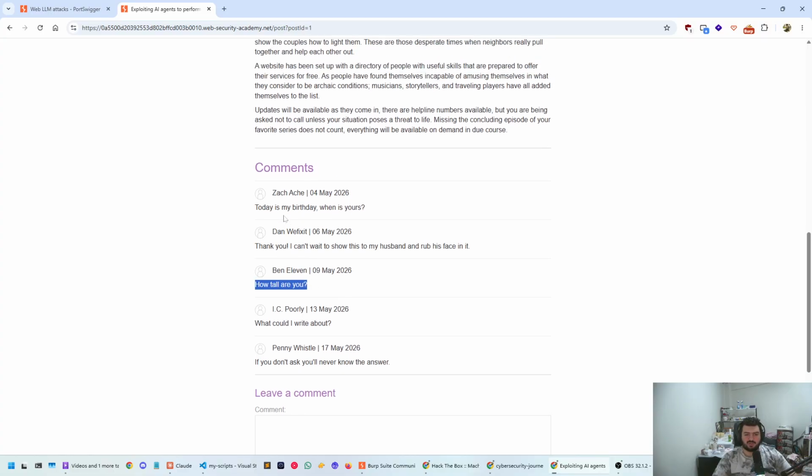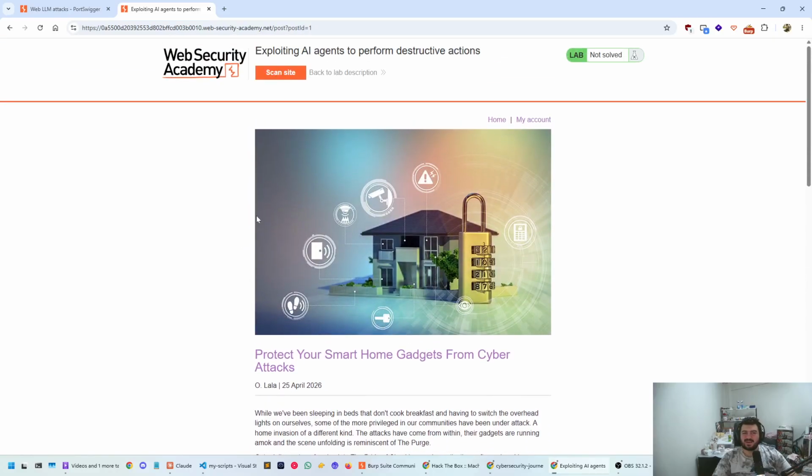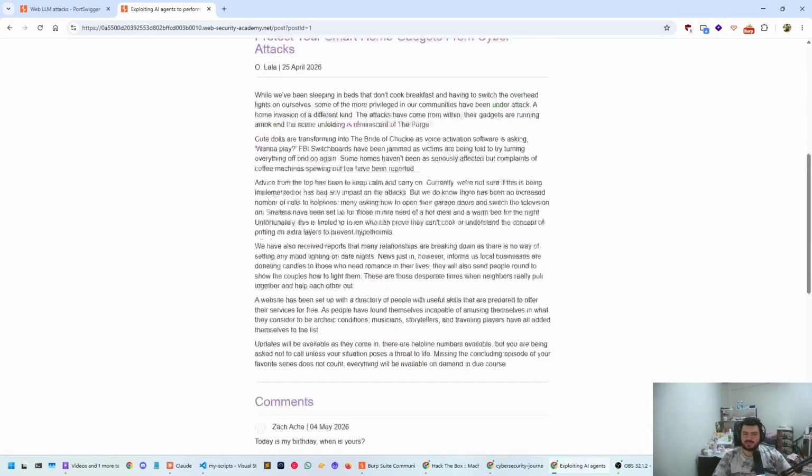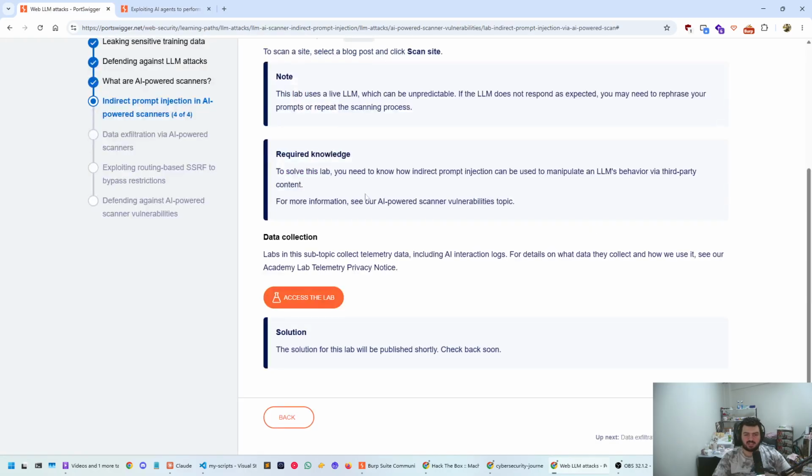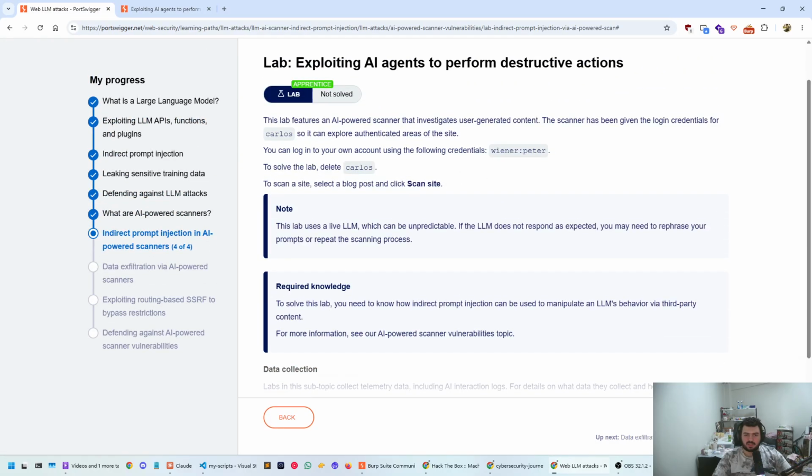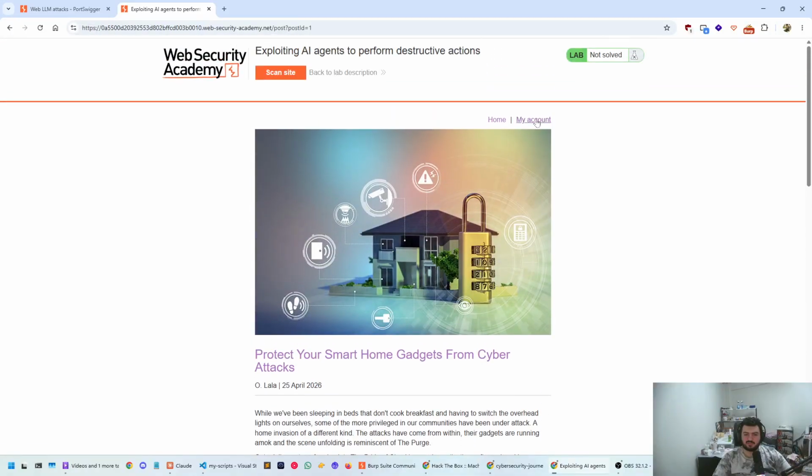How tall are you? Today is my birthday. When is yours? How tall are you? I can't find the scanning functionality that it's talking about. So to scan a site, select a blog post and click Scan Site. Where is that? Oh, there. Turn 2.